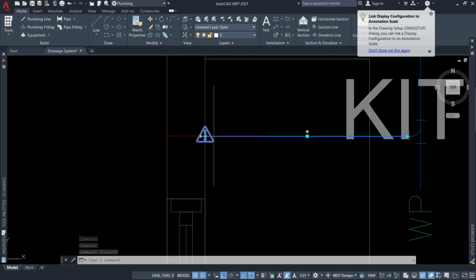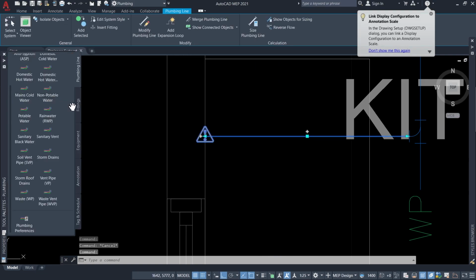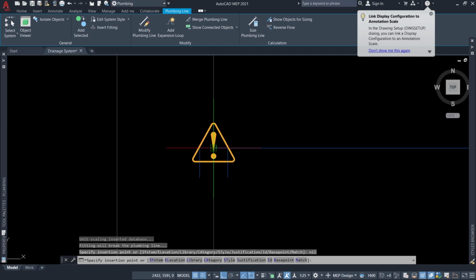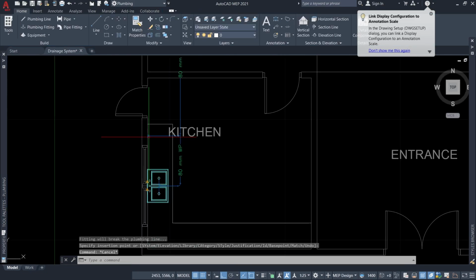What can we do to this? I'm going to put an end cap on this. So let's go to fittings. I'll pick an end cap and put it right here.